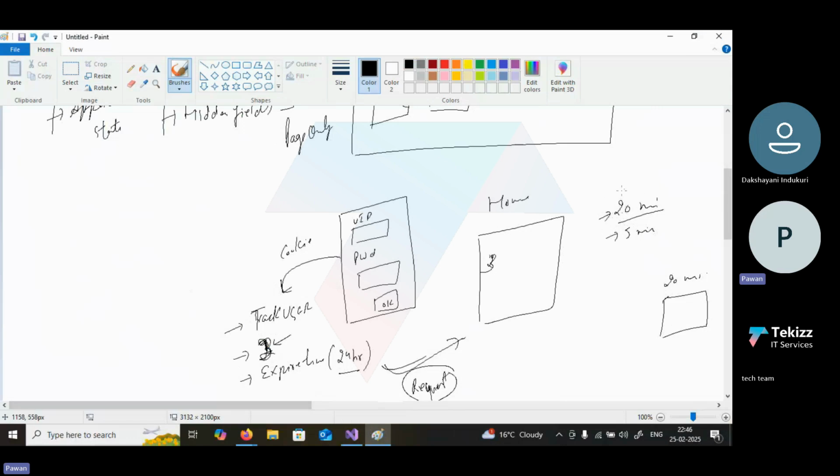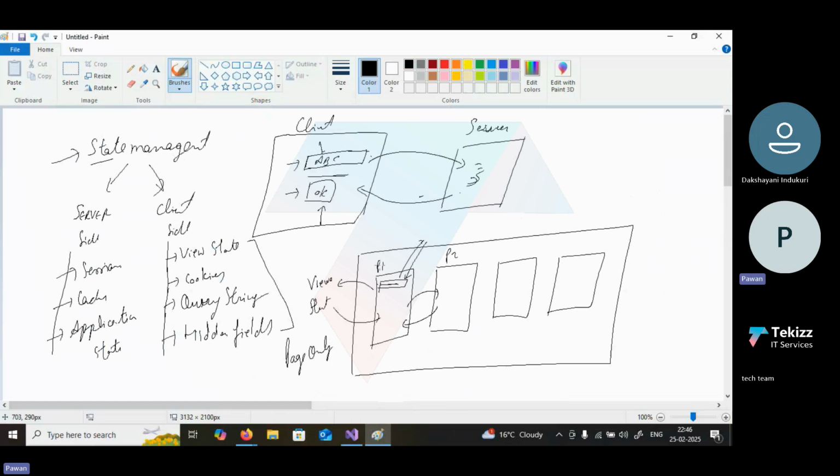So basically, this information is stored or retrieved from the cookies. Okay, so this is one way we can also store the state using cookie.